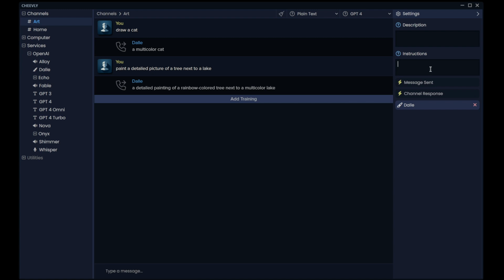It's also helpful to add some instructions just to be more clear about our intent. So now when we send messages, the AI uses the training samples and instructions to send a modified message to the Dolly channel. We've trained this channel to produce colorful artwork automatically without our message having to specify that.